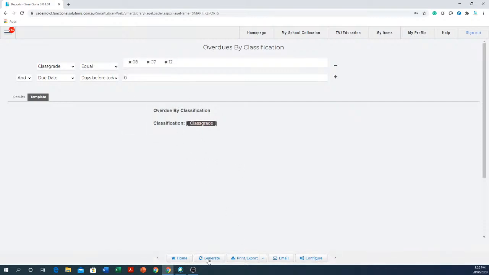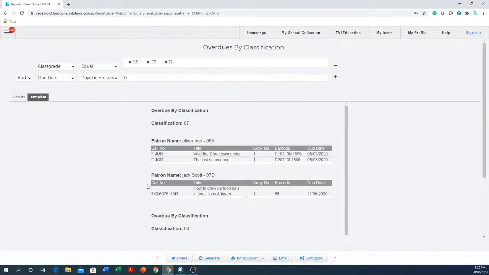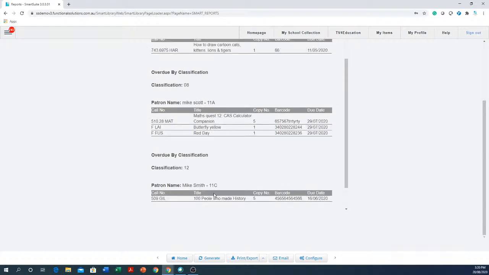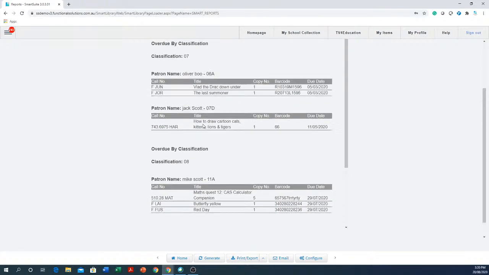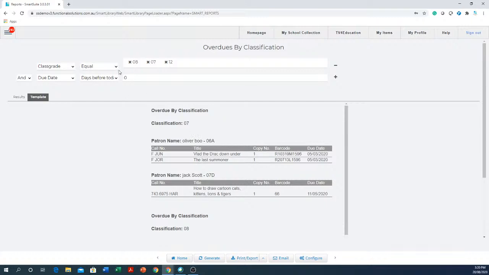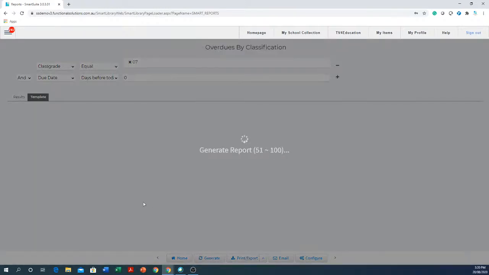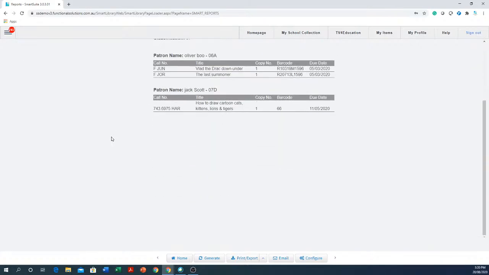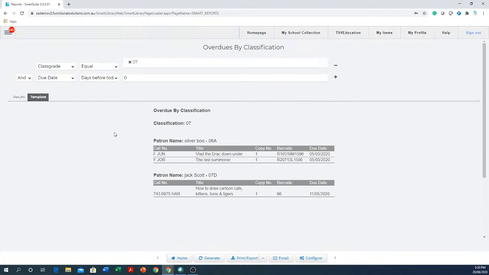And now I go generate. Okay, fantastic. So you can see we've got a year 7 classification, and we've got year 8s, and we've got year 12s. Now, I want to send the year 7s to the year 7 teacher. So if that's the case, we'll get rid of the 8 and we'll get rid of the 12, and I'll generate that report again. And here's my overdues for my year 7s. That's it. Now I want to send this to the year 7 teacher. So I can just click email.